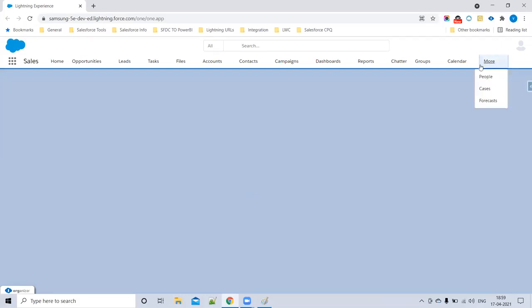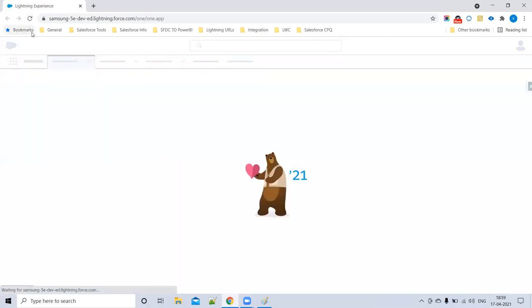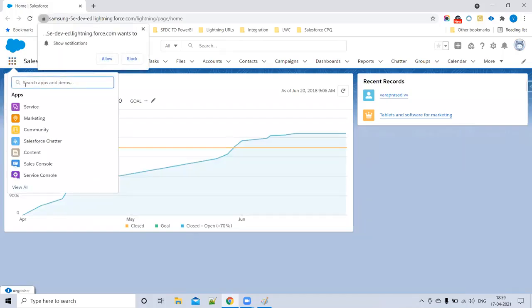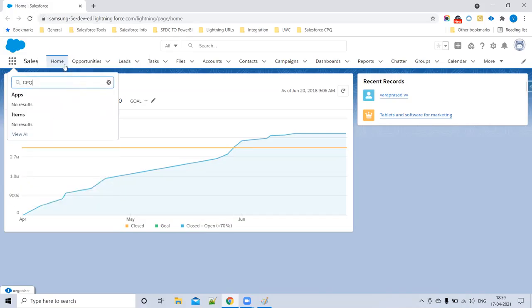So which org is this? I think CPQ is not there in this org, or CPQ is expired, I guess. Maybe it is expired. Is CPQ there? No. No.